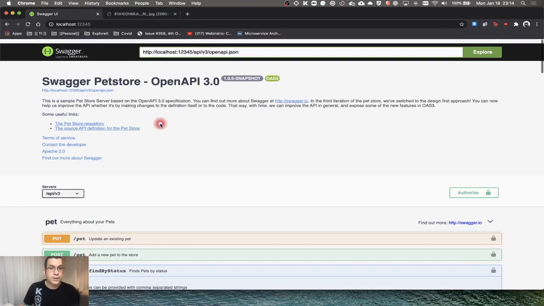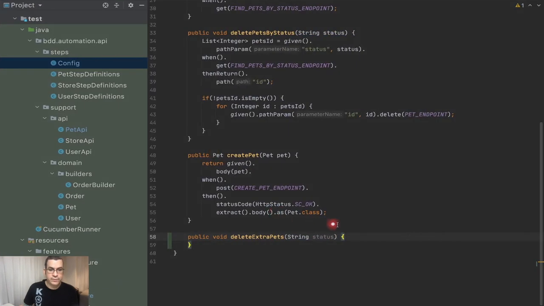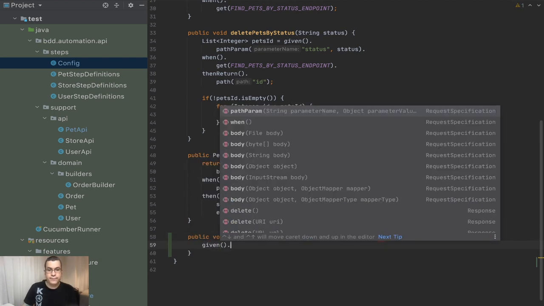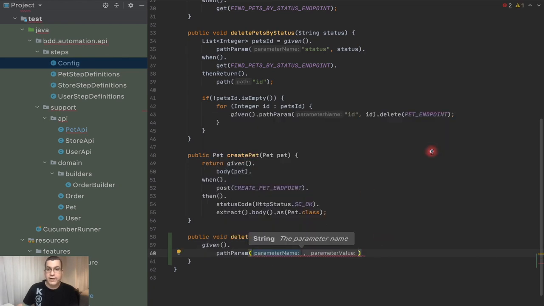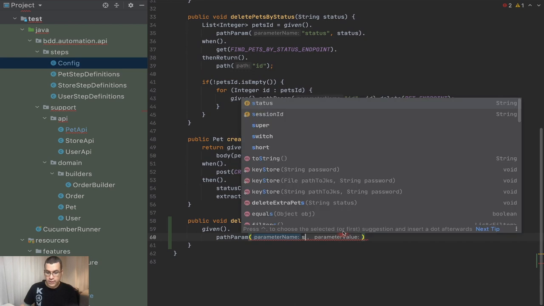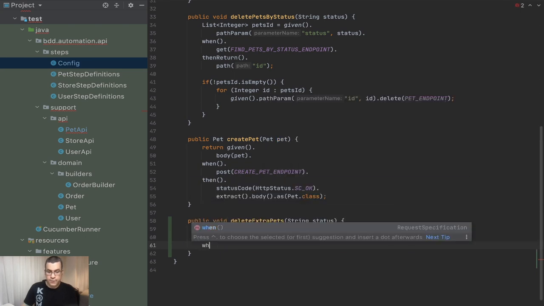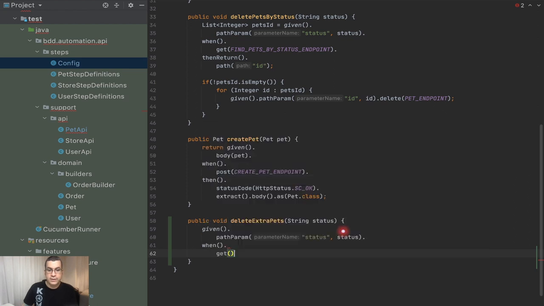So this is what we're going to do, right? We need to get a list of all the pets available, and then I want to delete the ones that are extra. So I'm going to do a get with a path param. We already have the endpoint here, the status one, and the path parameter is status. So I want status, and the value for that is going to be status. When I do a get to find pets, then what I want to return is the path ID.